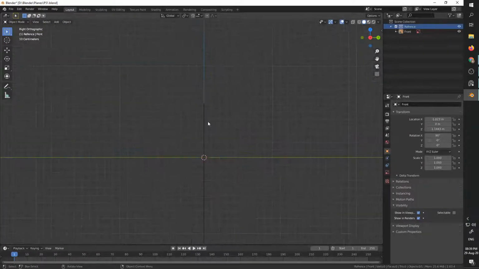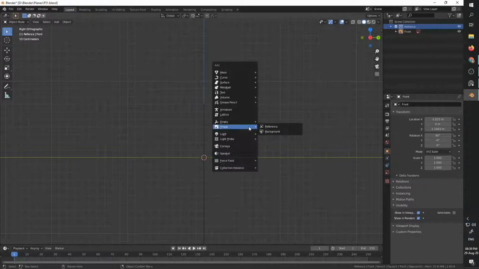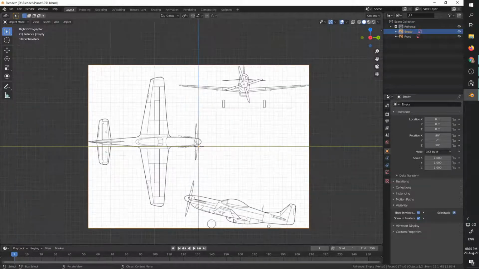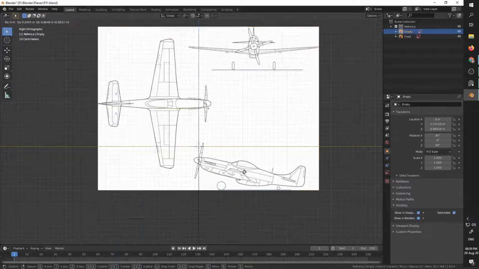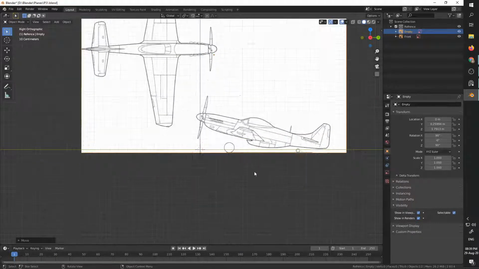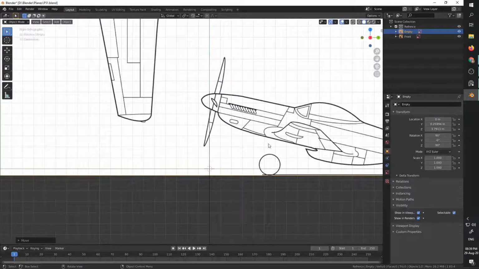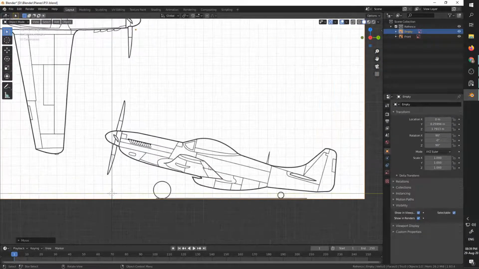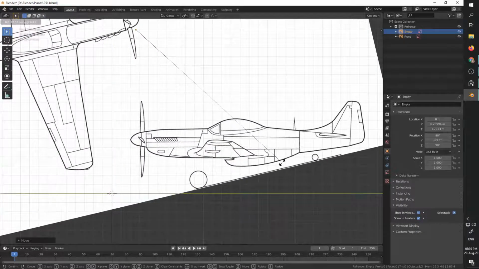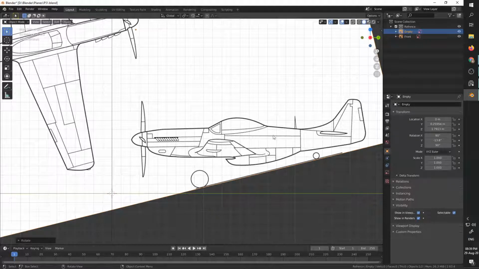I press 3 on the numpad to go to side view, and I'm going to add another image as background, the same one, P-51. Now I want the side view, so I'm going to move it to the same place. But now I want it to lay down flat, so let's do it. I'm going to select it, rotate on the x-axis, and move it. You can see here I have a straight line, so I know that if I make this straight line perpendicular to the grid, I'm going to be fine.